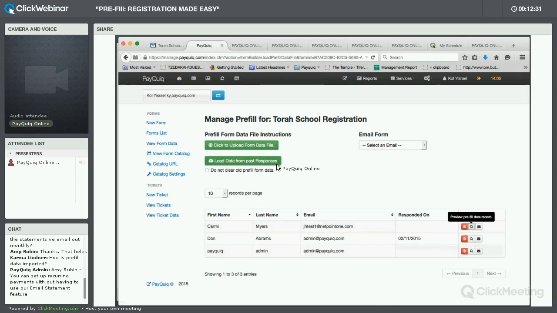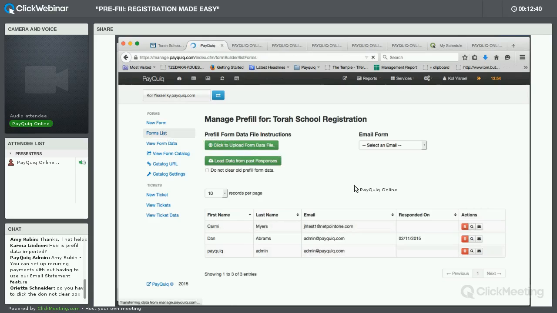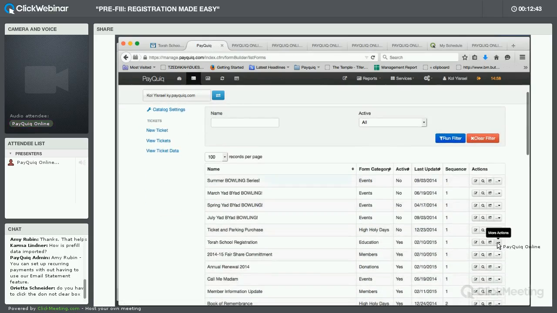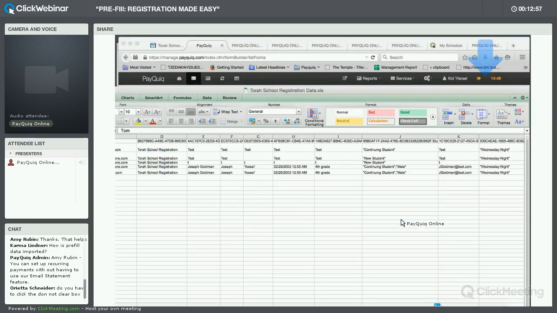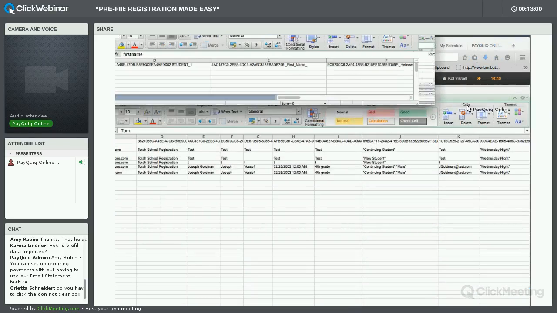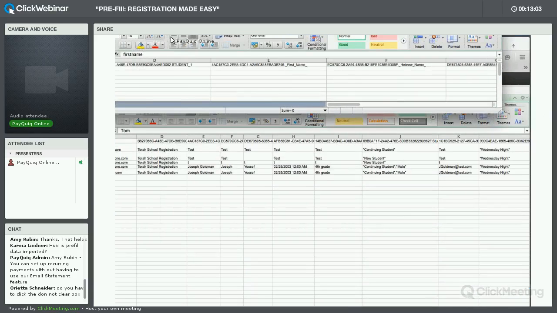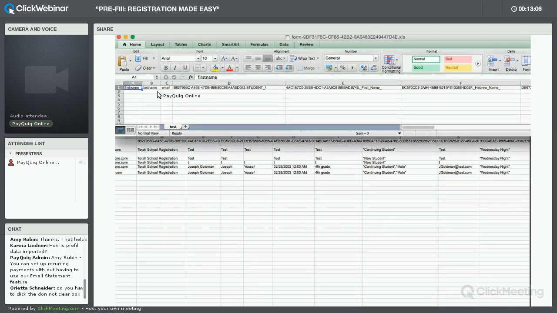Again, that addresses some of the needs, but possibly not all the needs, especially if you're using it for the first time. If you are using it for the first time, you can do what we call download a template. Here's a download a pre-filled template, which is essentially an Excel spreadsheet. I'm going to download the template, and it's going to create an Excel-based spreadsheet with all of the data fields that you need to fill out in order to upload later into PayQuiq. For example, we need the first name, last name, email.